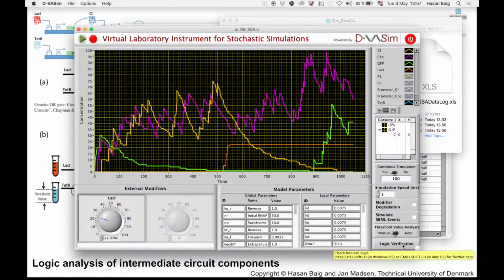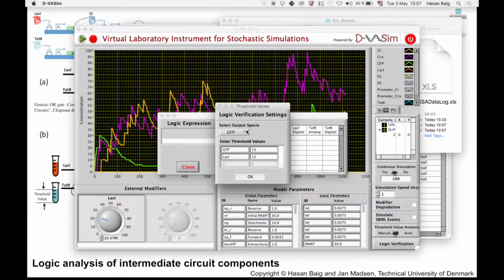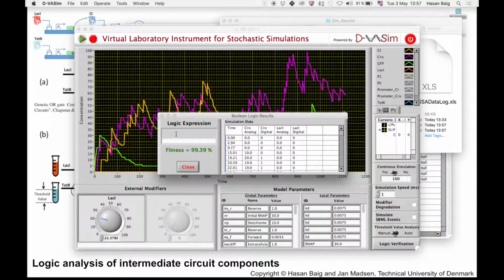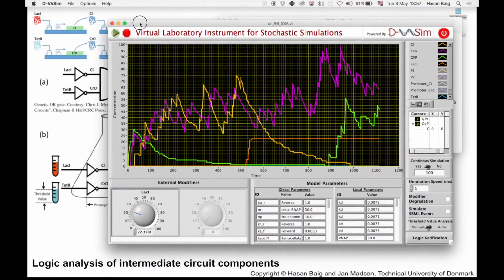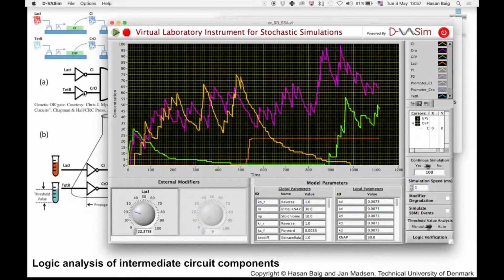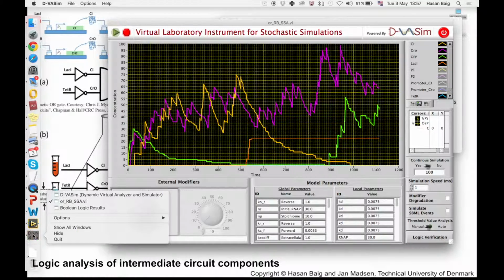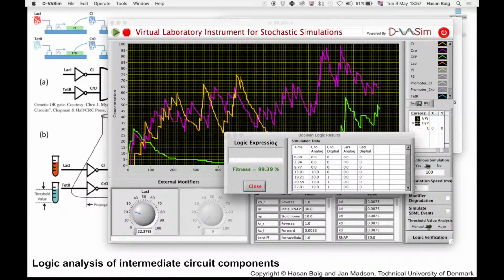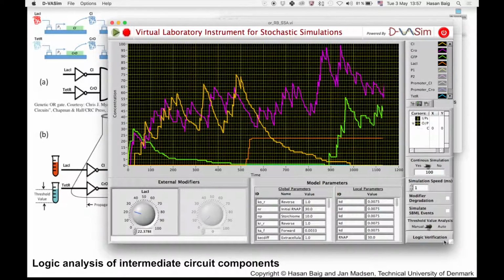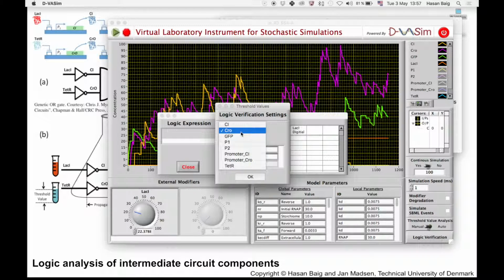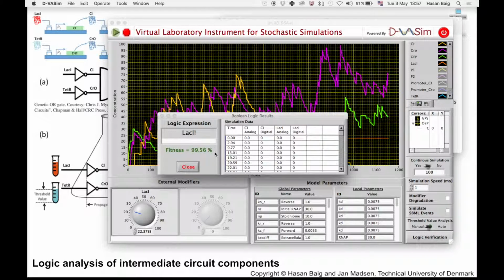Now let's trigger the logic verification option again and find out the relation between LACI and say CRO. Press OK. So it says there is no logic relation between LACI and CRO. We can see that in here as well. LACI and CRO have no direct relation. Now we can close it and run the logic verification again and select CI now. And there we go. It shows that an inverse relation exists between these species, which is true according to the circuit schematic.